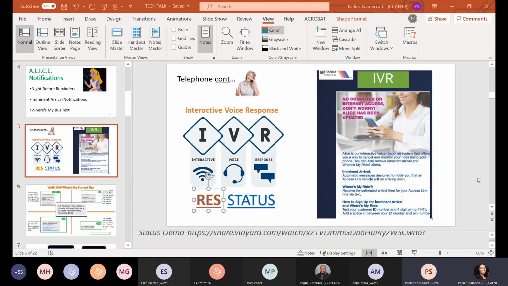So on the screen, Where's My Bus text message, or SMS. By texting in NJT space, your customer ID number space, and your PIN number, and we have a whole brochure about all the features of the IVR product, by typing in those little short phrases, you'll send that to 41411, and then you'll see on the screen it says, welcome to NJT Alice Alerts. It tells you who to email for help, and it says that now you have opted in to receiving detailed messages.